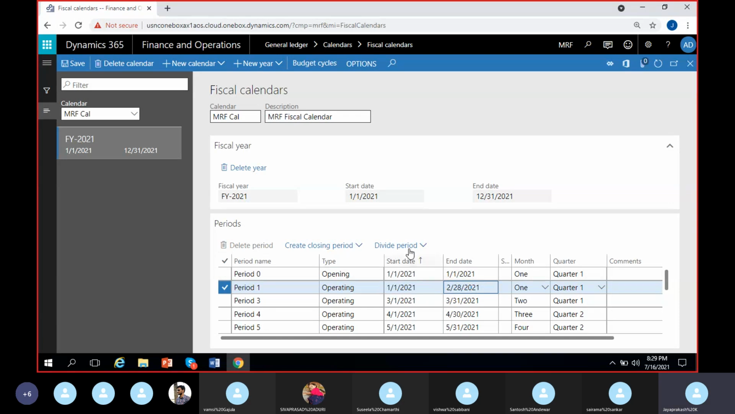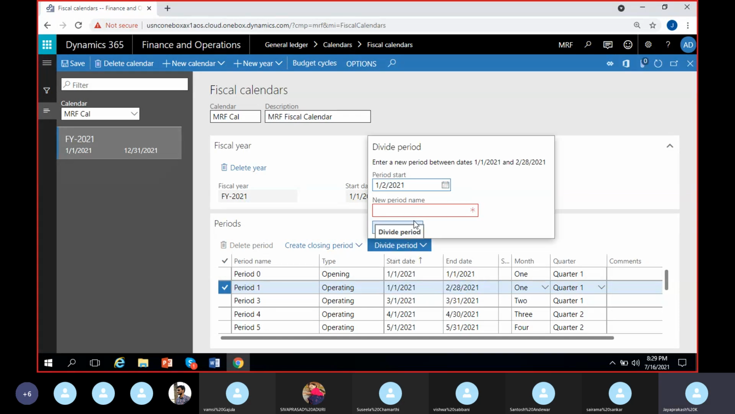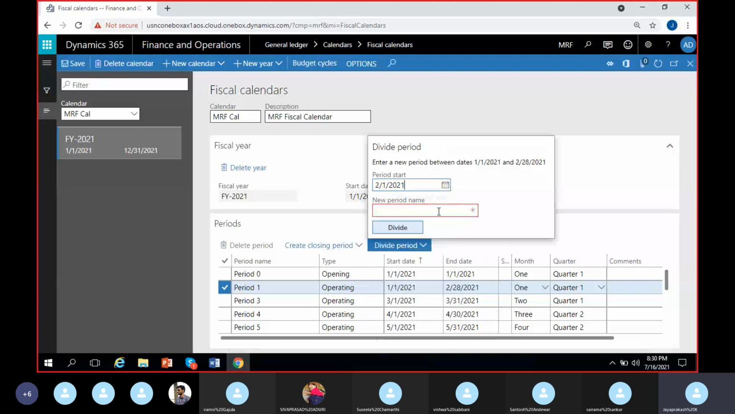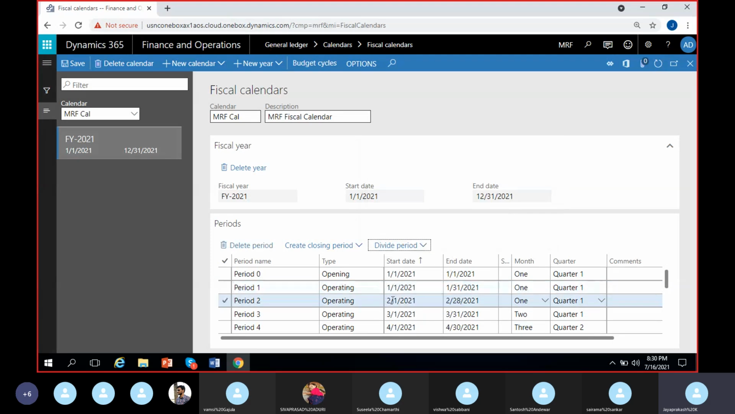Which usually we don't want. I'll again divide this period. See here, I'll start it from, the start date should be from February 1st, right? So February 1st to, I'll create a new period. Just give it as period 2 once again and divide it and see it here. Got it? Yeah, this is how we use these two options, divide period and delete period.